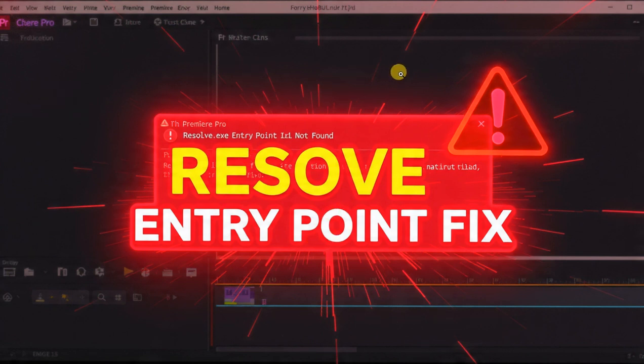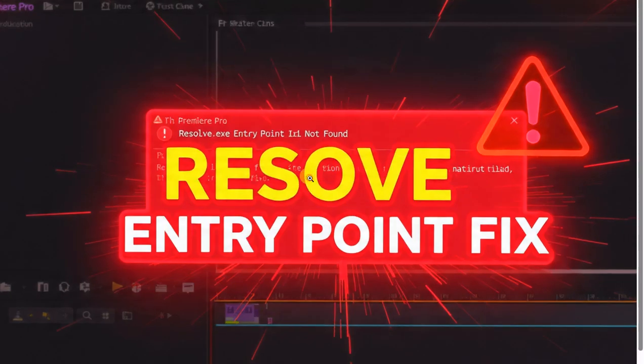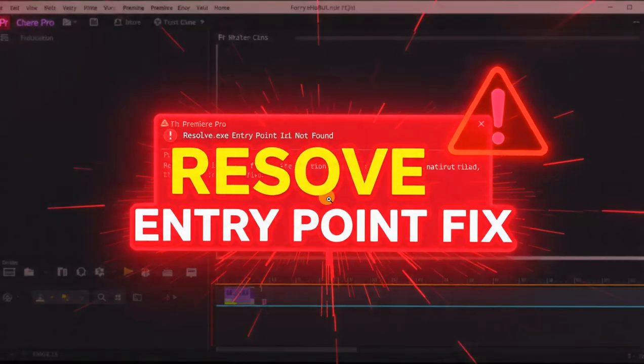Stop guessing on why you're getting a resolve.exe entry point not found error when trying to open Premiere Pro. This is exactly how you kill the conflict without failing once. Most other tutorials are confusing or tell you to reinstall your entire Adobe suite.